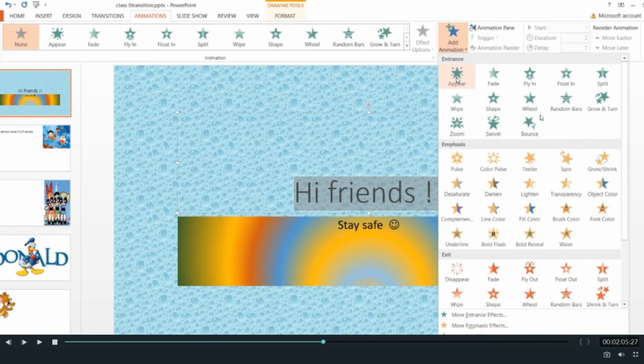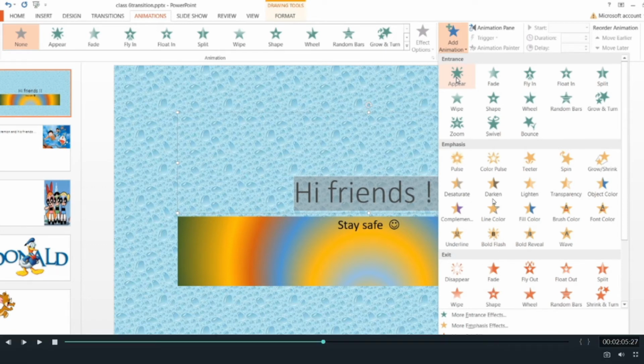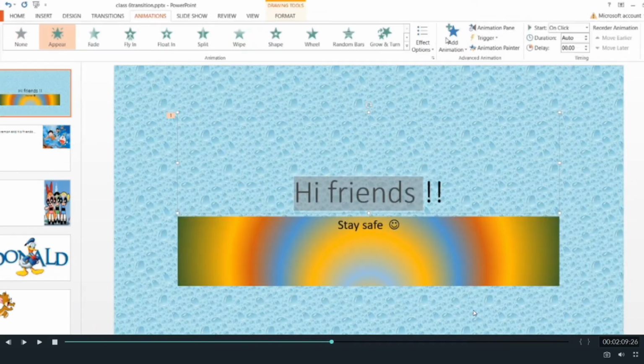See here, as I told you, you have entrance effect. These are a few limited ones given to you. If you want more, you can select from here. Then you have emphasis effect, exit effects, and for motion path you have to select more motion path. So I will apply some effects.